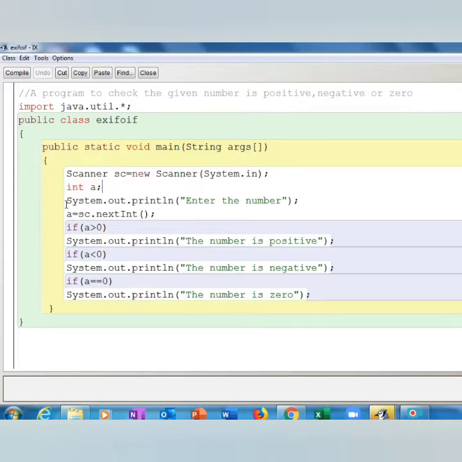So here only one number is there. So there, int a, only one integer value is there. That, enter the number output statement. Then a is equal to sc.nextInt. We need to input that a. Only one number is checked for positive, negative or 0. So there a is equal to sc.nextInt.